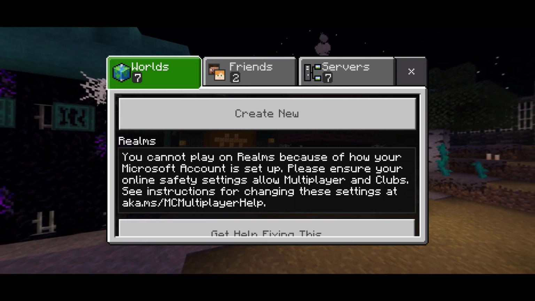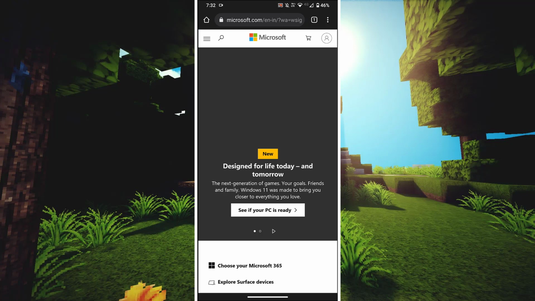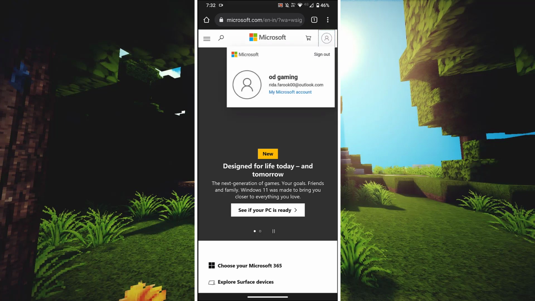Firstly, you want to head to your favorite web browser, whatever it may be. And now once you're on your web browser, click on the link in the description down below and you're going to head straight to Microsoft.com, where you're going to have to sign in to the same Microsoft account that you used to play Minecraft Android with.